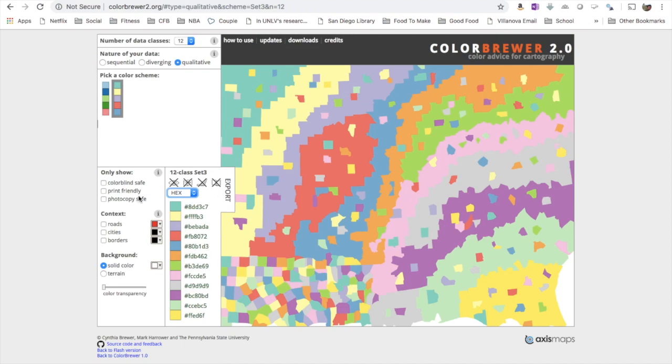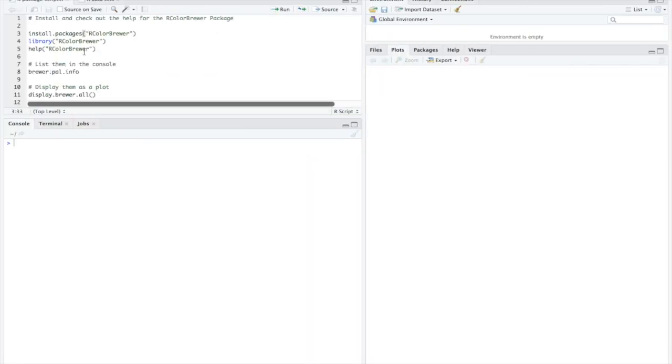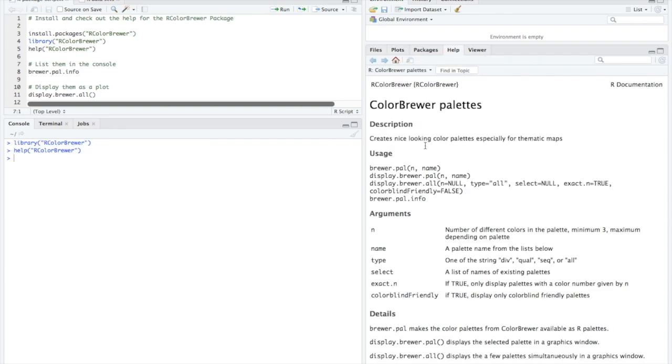But what we're going to use is the ColorBrewer 2.0 palette package, in R. Let's go over to RStudio. So the package name is RColorBrewer, capital R, capital C, capital B. I've got it installed already, so I'm just going to call it to my library, and I'm going to look at the help for it.